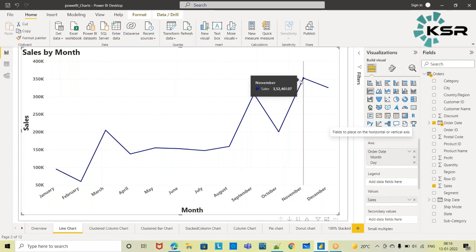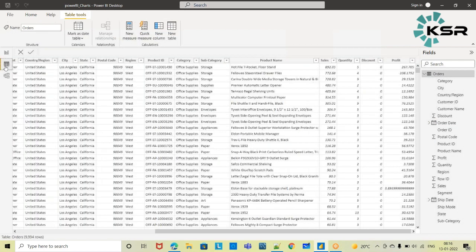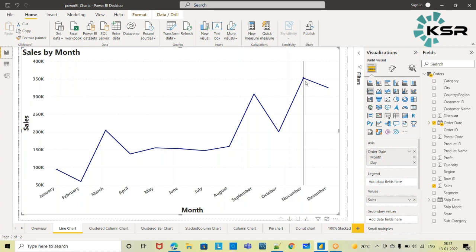Because since we said, right, this data set is Superstore data set for United States, US region. So there are some few days, right, like Black Friday or Thanksgiving Day. This all falls under this period, right? So that's why there is a maximum sales happening in November.